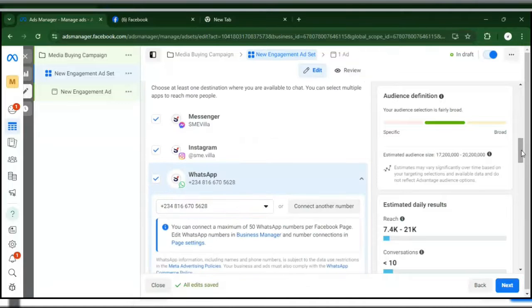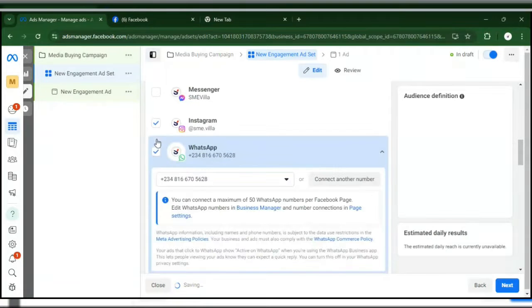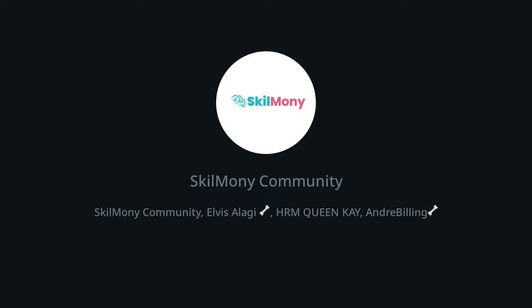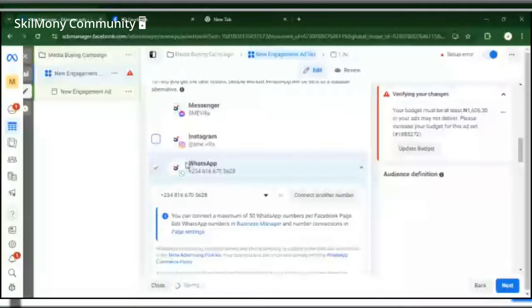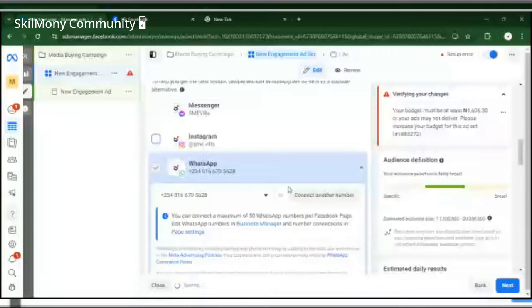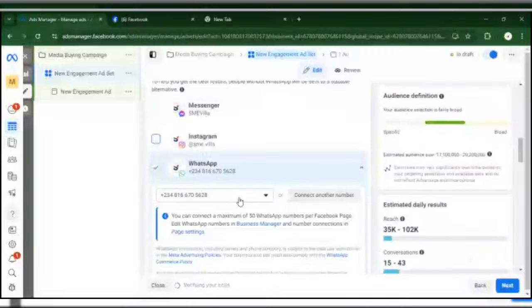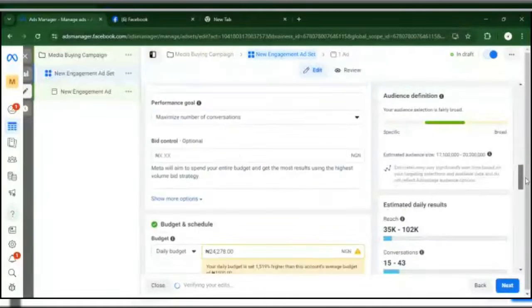Then here is where you deselect Messenger, deselect Instagram, because we want to send people to WhatsApp, not Messenger, not Instagram. After selecting it, you can see this business WhatsApp is connected, and that's why it's showing here. If it's not connected, it will not allow you to. So you come down to this place, leave the setting on maximize number of conversations.